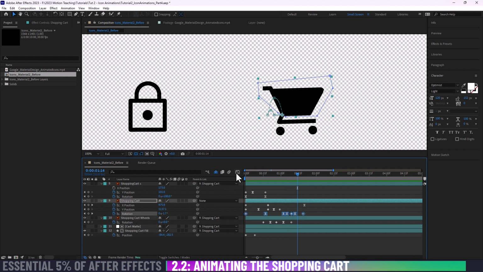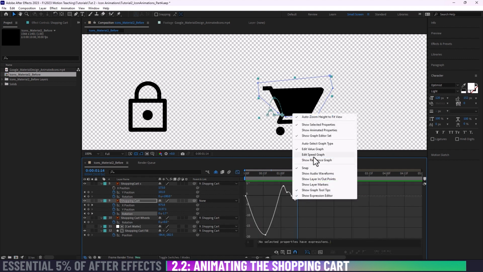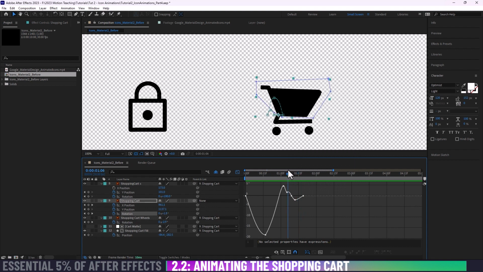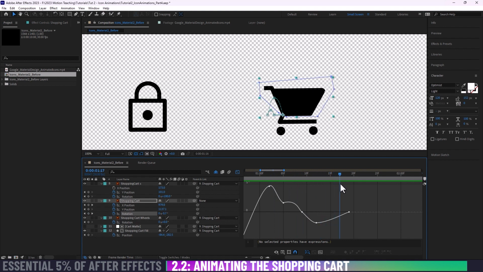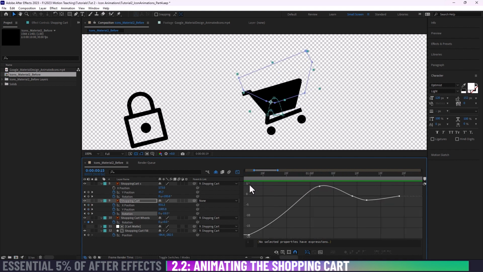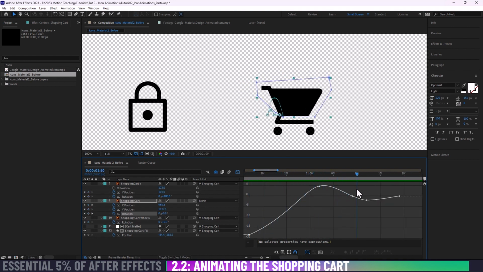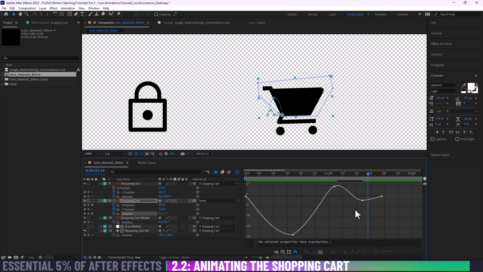So if I go into the graph editor, okay, value graph, that's it right there. It looks weird. I think I just need to delete this. Let's see how this looks. That's pretty good.